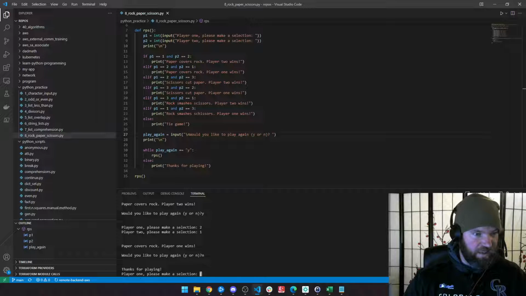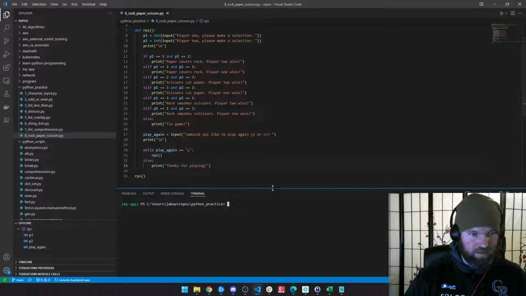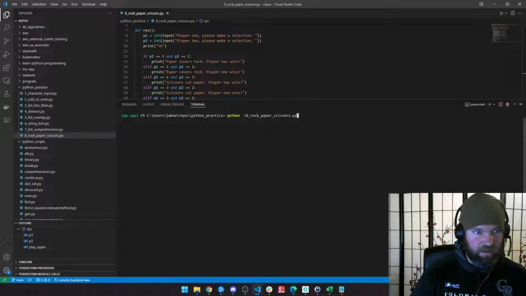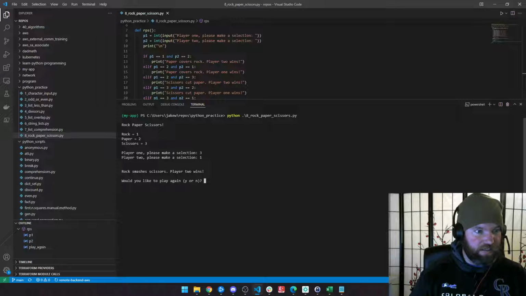Thanks for playing. And then what does it do? It goes, player 1, make a selection. So we need to get rid of that because it's not stopping, right? So let's try this. Clear screen so you can take a look. Player 1's going to pick scissors. Player 2's going to pick rock. Rock smashes scissors. Player 2 wins.